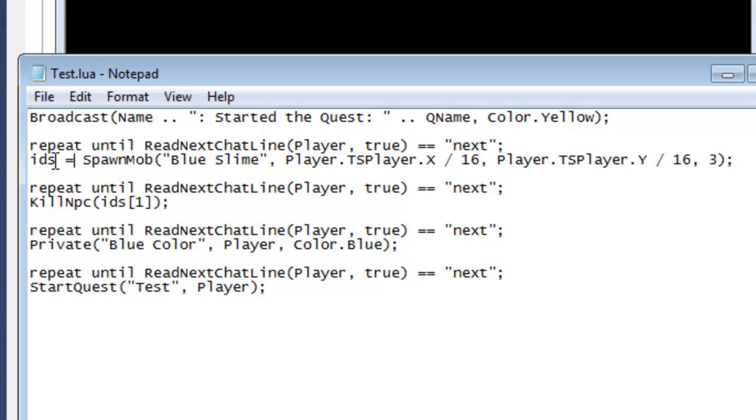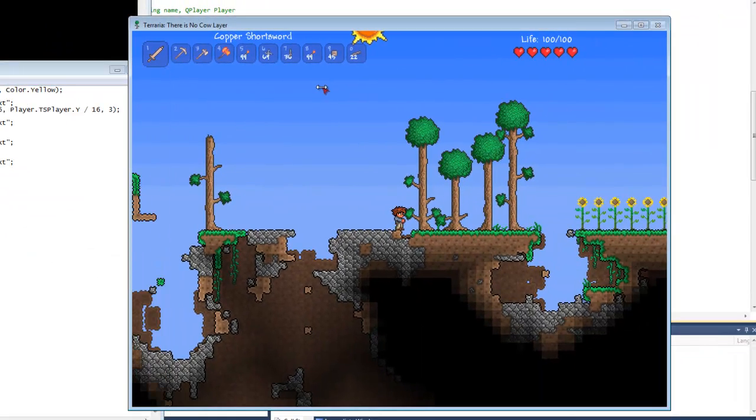It will get the IDs of the blue slimes that it spawned. Wait until the player says next. It will kill the second blue slime. Then it waits until the player says next again. It will then send a private message to the player in blue, and then it waits till it says next, and then it will just start the quest again.